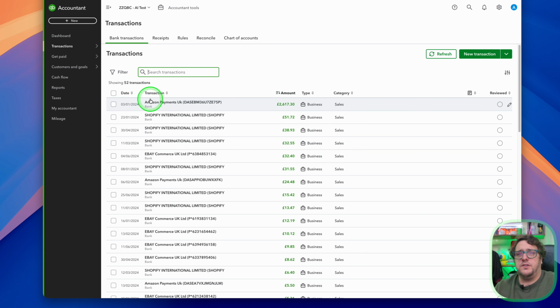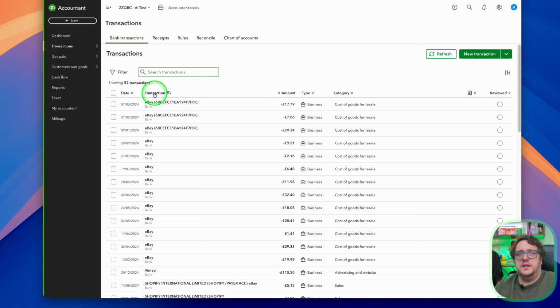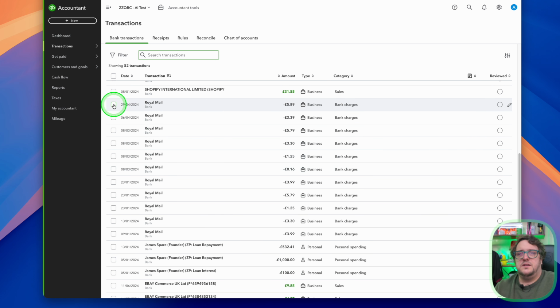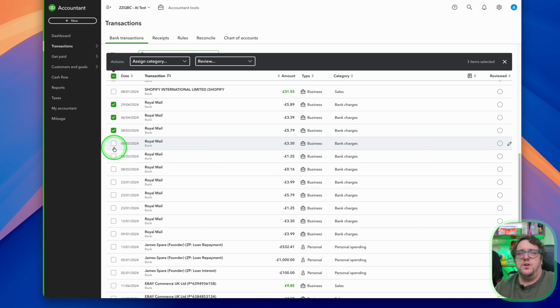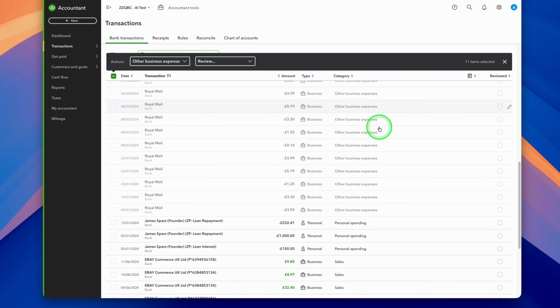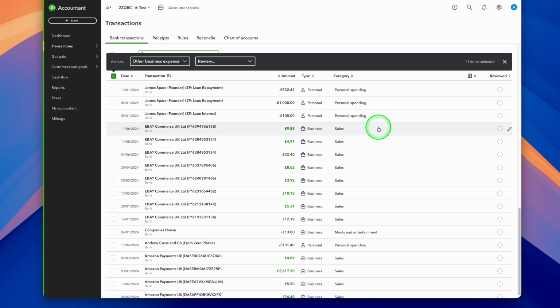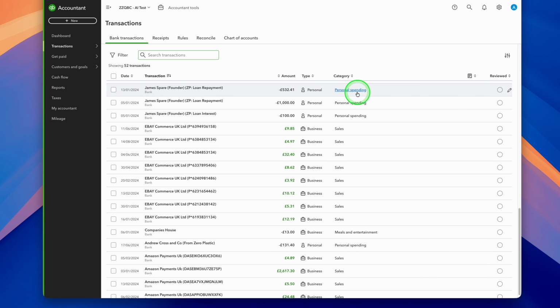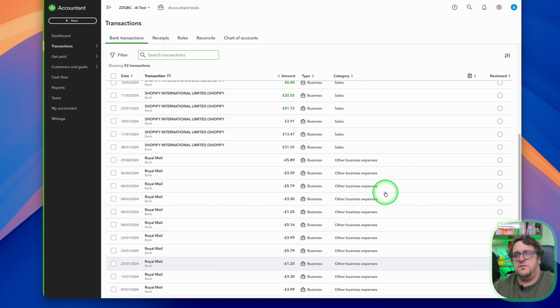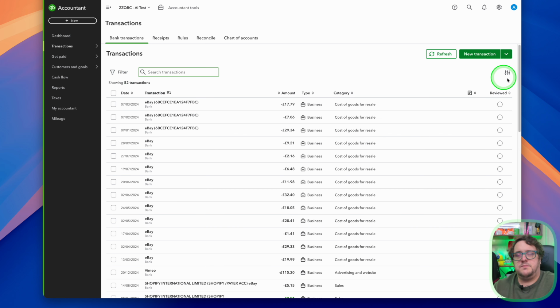The only other thing I've got to do now really is try and figure out some of these other expenses. Now you see, this is where it gets a bit weird. Royal Mail's gone to bank charges, which, no, that's not true. So we're going to assign category, and we're going to put this to other business expenses. We'll do for now. It found the founder and put it to personal spending, so we're liking that. And it looks like everything else is pretty much as we expected.